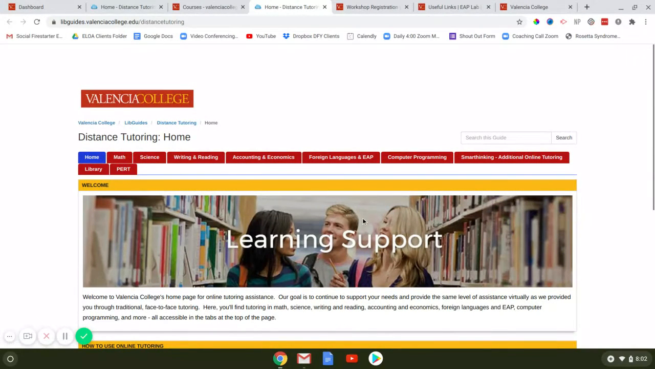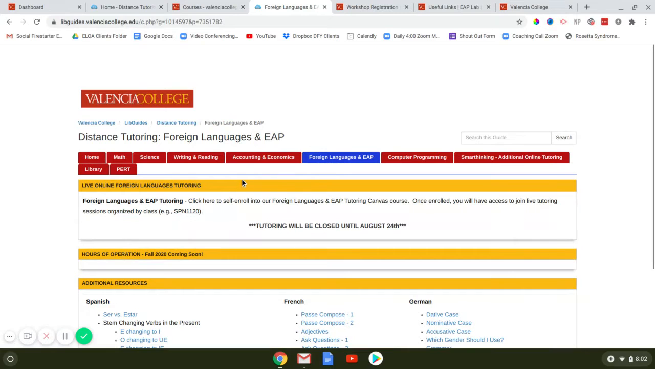So this is the screen that we want to be on in order to self-enroll in the class. So what you do is, you see all these tabs are for different disciplines. You want the one that says EAP. So you click on the button, and then normally, this won't say tutoring will be closed because it will be open. Right now it's closed, but normally right here, where it says click here to self-enroll, you'll click there, and then you will enroll, and it's technically called a course, but it will pop back up in Canvas.